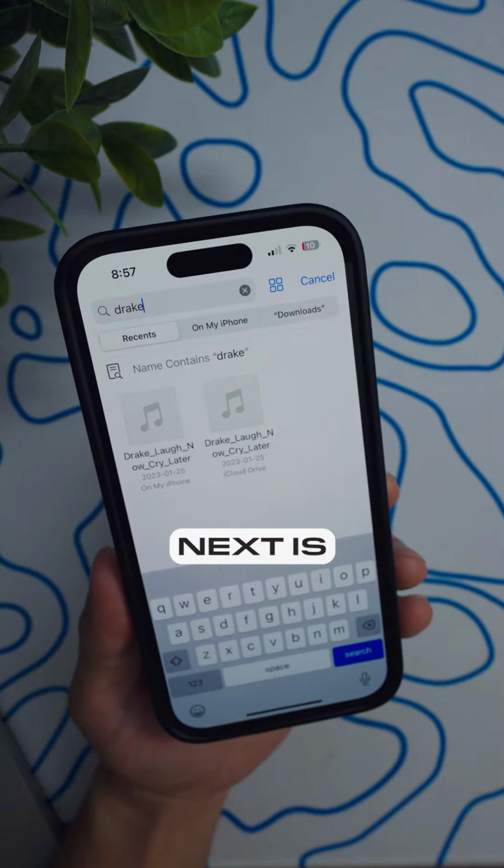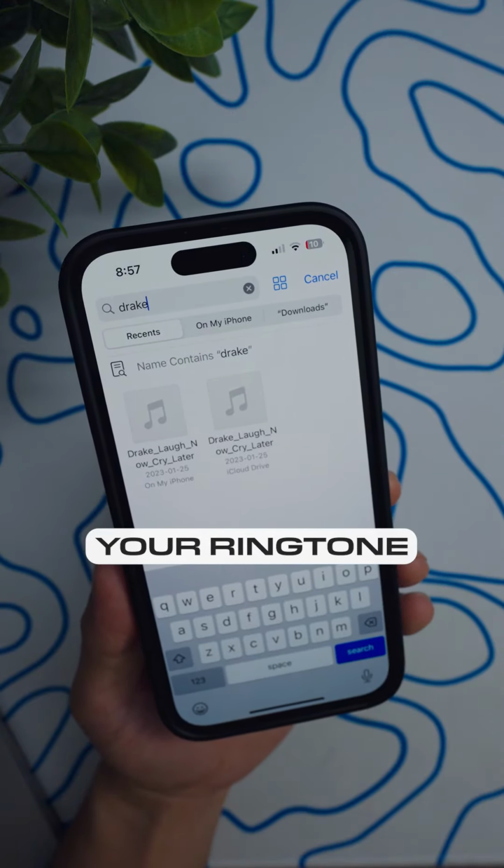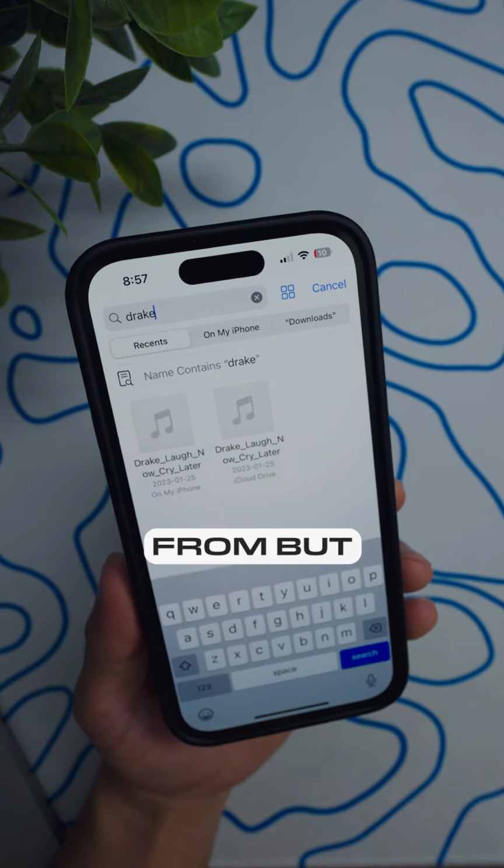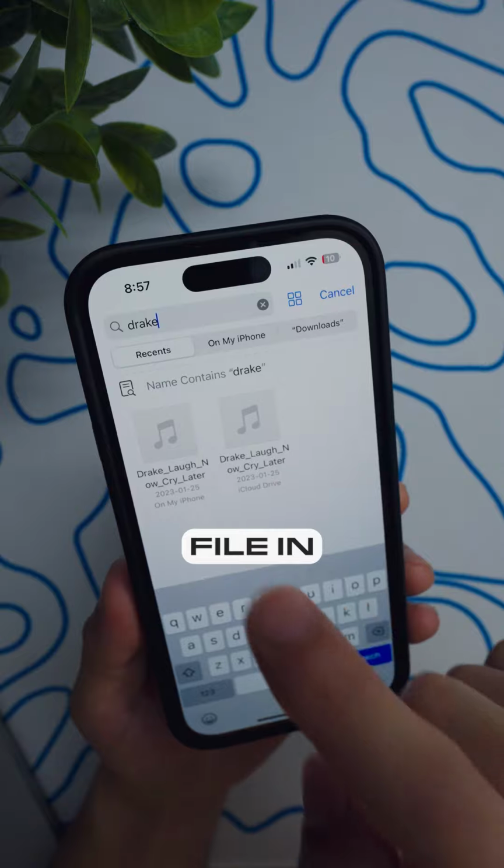So what you want to do next is download the song of your choice for your ringtone. And unfortunately, I can't get into specifics on how to or where to get your songs from. But you can see right here, I do have an MP3 file in my Files application.